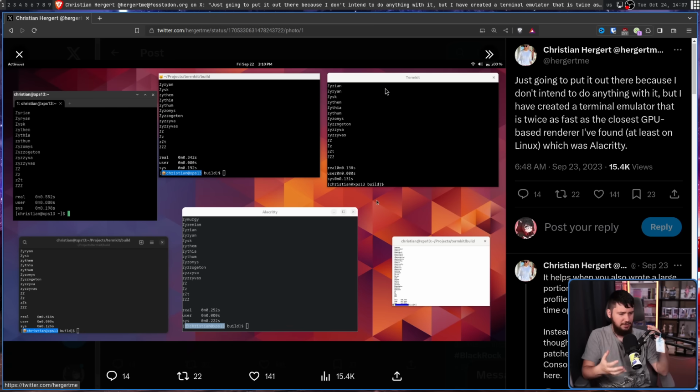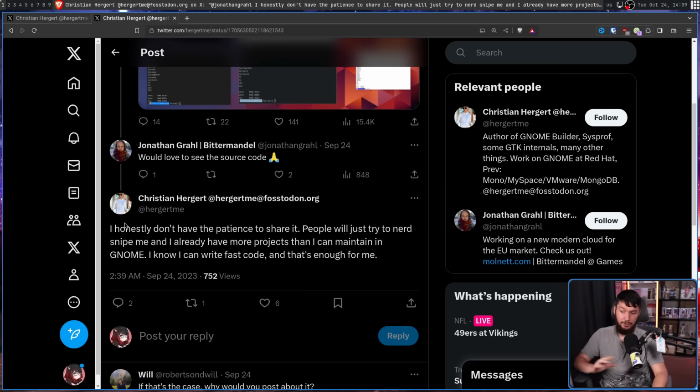But it's not like that is going to replace VT or replace the GNOME terminal, so just throwing it out there doesn't really improve the state of things for the average user. I honestly don't have the patience to share it. People will just try to nerd snipe me, and I already have more projects than I can maintain in GNOME. I know I can write fast code, and that's enough for me.